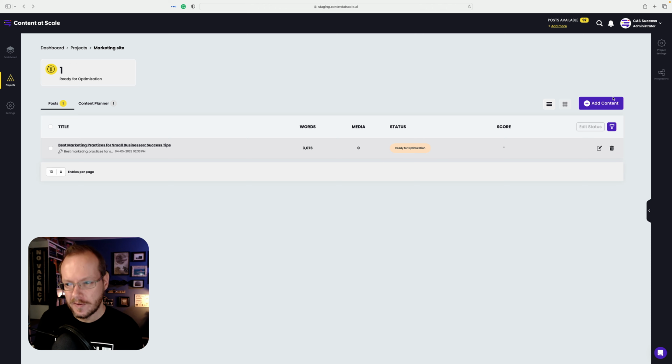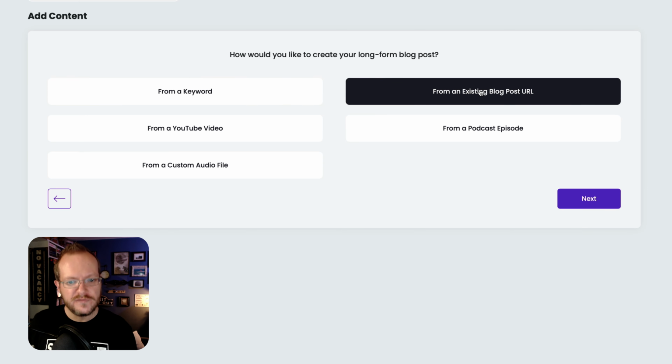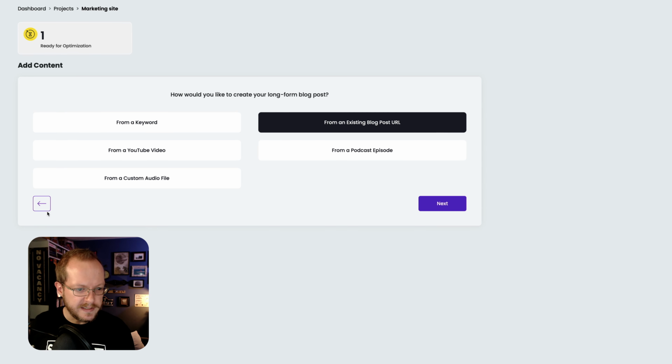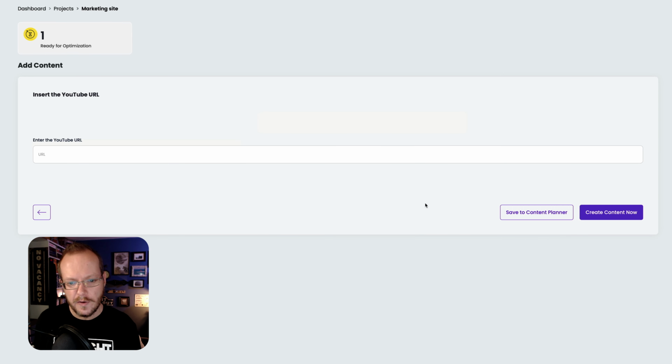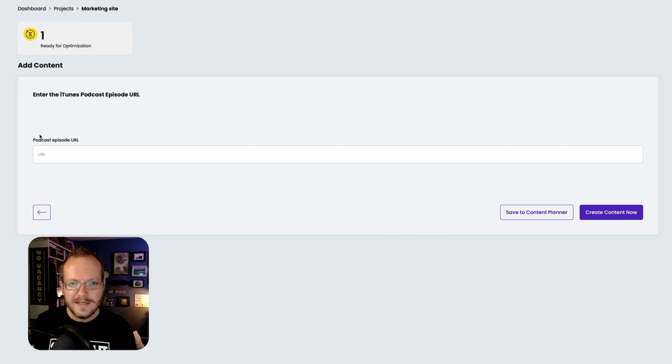However, I do want to show you really quick how to add the other inputs to the Add Content screen. So I'm going to go ahead and click Add Content one more time, and I'm just going to choose from an existing blog post and hit Next. When I do that, you see the spot to put the URL. It's very similar for all the other content types. For instance, if I choose from a YouTube video right here, from a podcast episode, this will have to be an iTunes link, so enter the iTunes podcast URL.